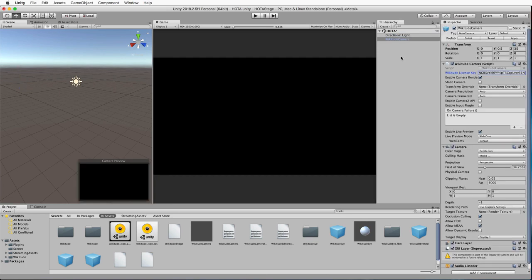Now, if you have a Wikitube license key, this is where you put it. Click on Wikitube camera in the inspector, and you'll find a spot where you can type that in. If you don't have a license key, you can use the trial keys that come with the download samples. That's fine. When you build it out to a device, it just will have some watermarking on it. But if you apply through the Wikitube website for a license key, this is where it's going to go.